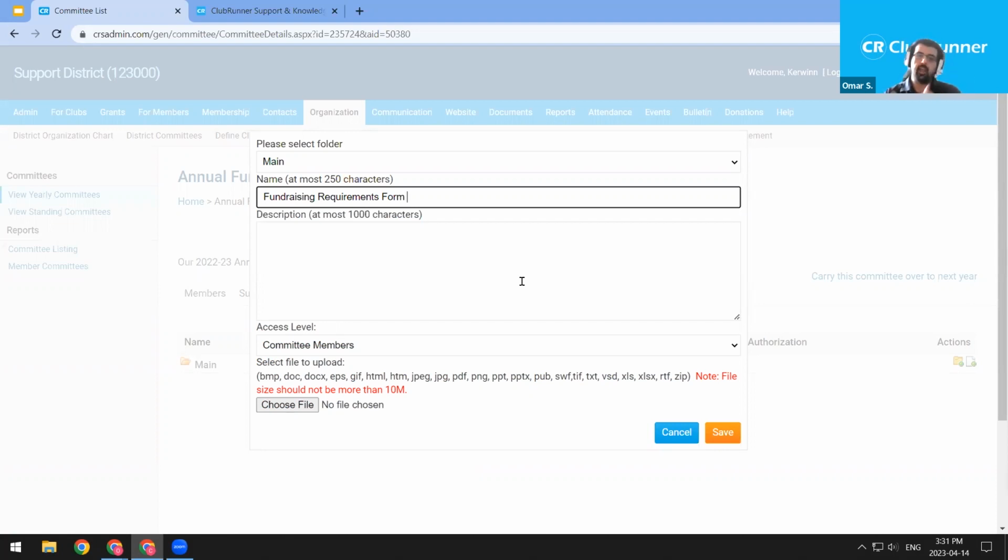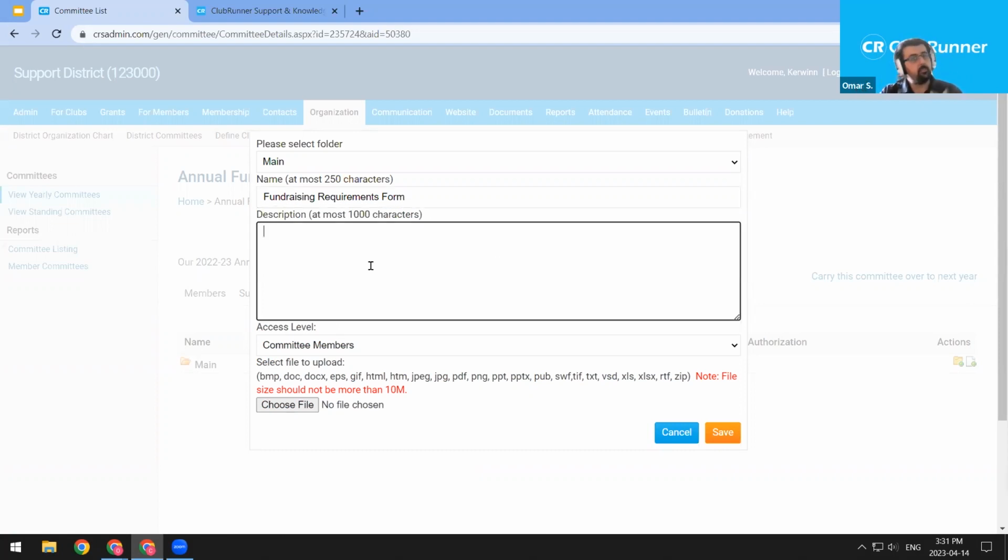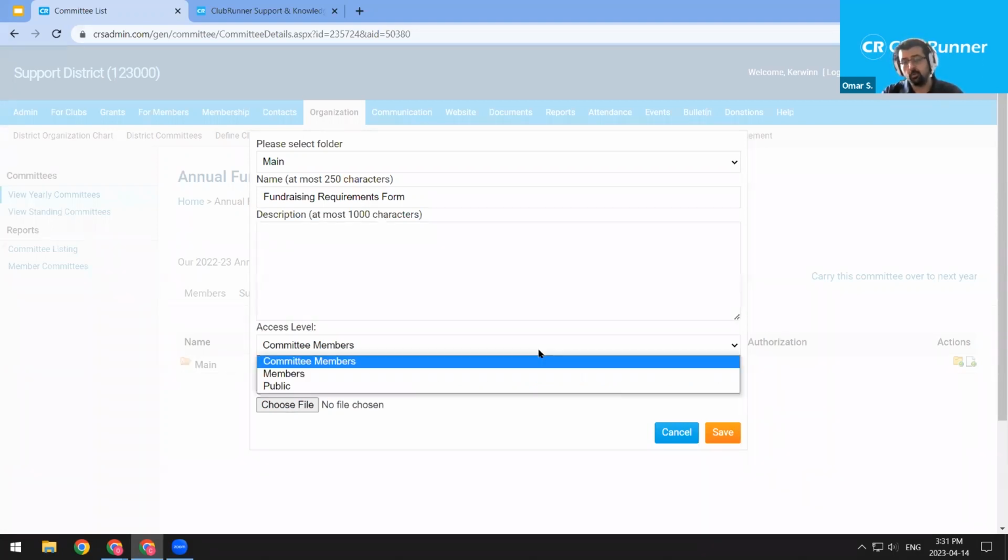You go to create the committee, add the members to it, documents, add committee, enter in that name. Description isn't required, so in this case, I'm just going to skip it. Next is access level, and this is an important feature. By default, it's set to committee members, so only members of the committee will be able to open up the document. In addition, this is a private committee, so only the committee members are able to even see this committee.